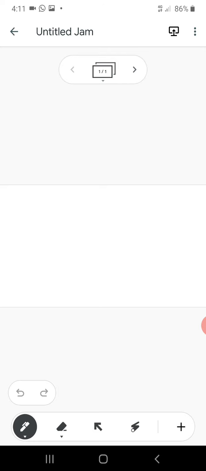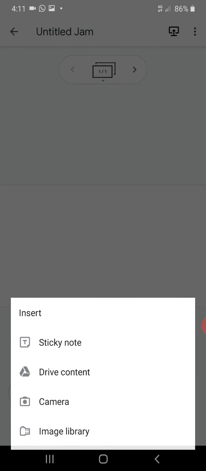Let us see how we will add content to this Jamboard. For adding content to this Jamboard, you have to click on the plus button at the bottom corner of your screen, which is in the bottom panel. Click on this plus button. You can see a pop-up menu.